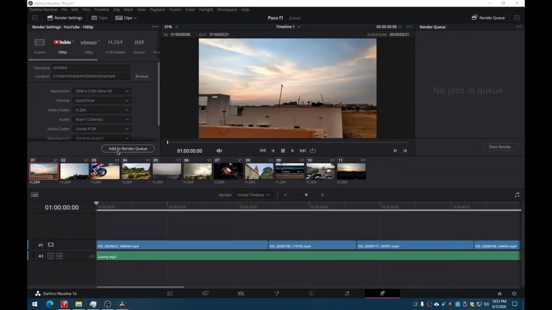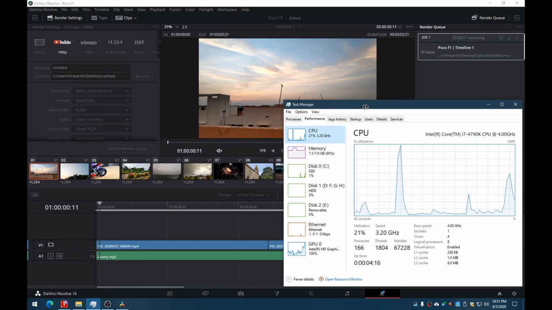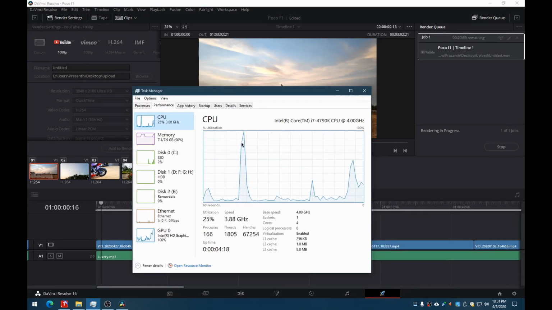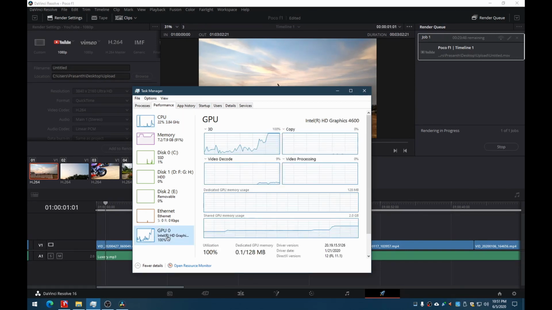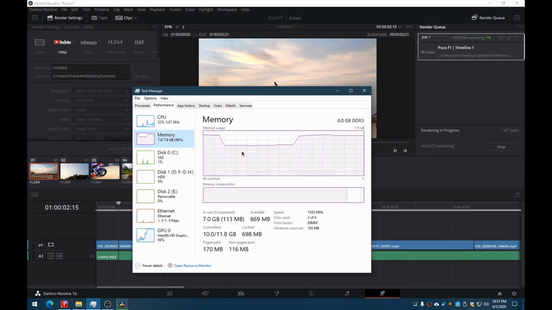I will show you another example. I'm going to export my 4K video footage to my hard drive, which is an SSD, and let's keep an eye on the graph. As you can see, after it started rendering, my GPU, which is Intel graphics, hits 100% usage all the time. On the other side, the CPU, which is the processor, hits only 20% usage. On memory, which is RAM, it hits only 7GB. 1GB of RAM is not in use.